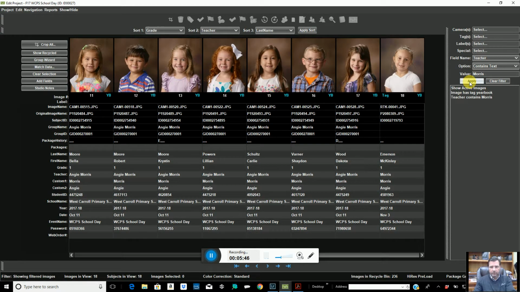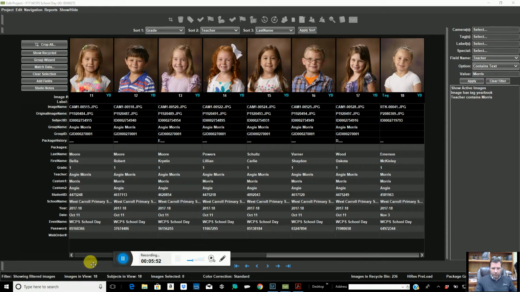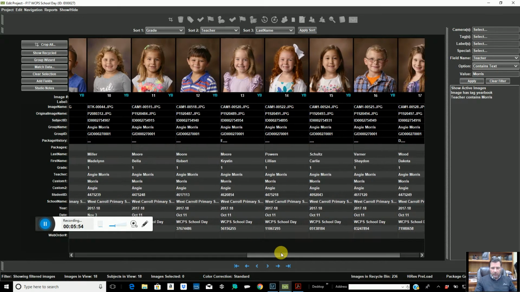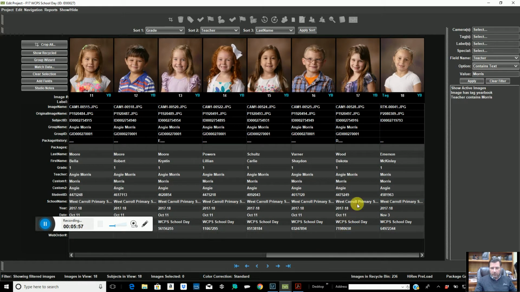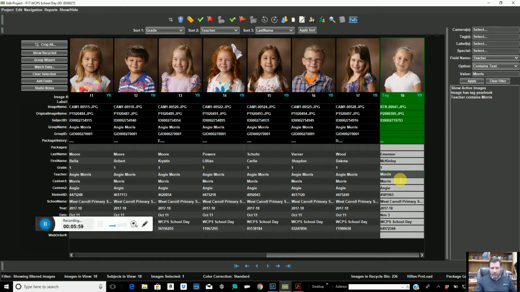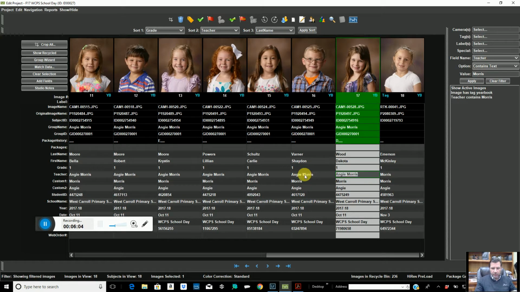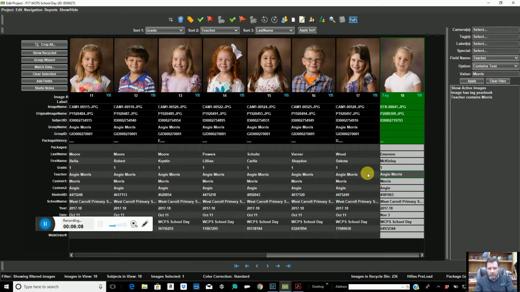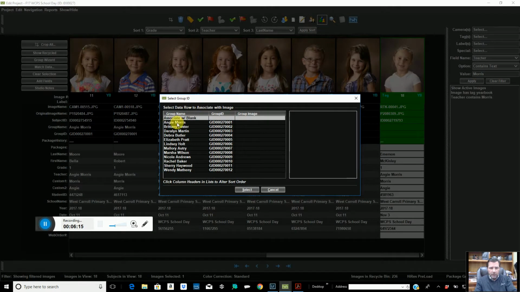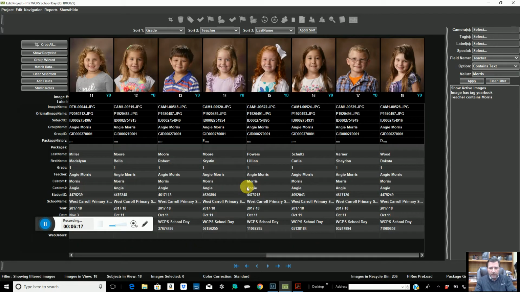And so all these students have a teacher with the teacher name of Angie Morris, and this student has a teacher whose name is just Morris. So I'm going to copy the teacher name from here. I'm going to paste it into this one, and I'm going to go ahead and make her associated with the correct group, Angie Morris, and select. All right, so we've got that one taken care of.